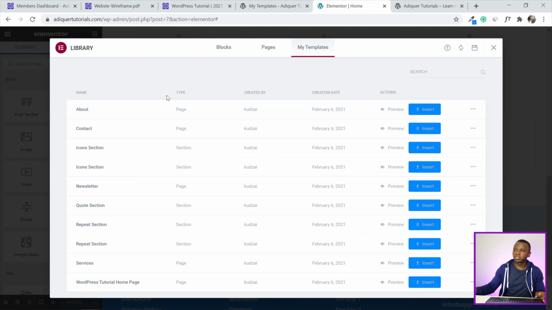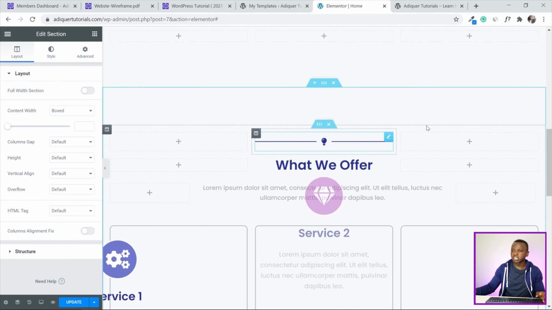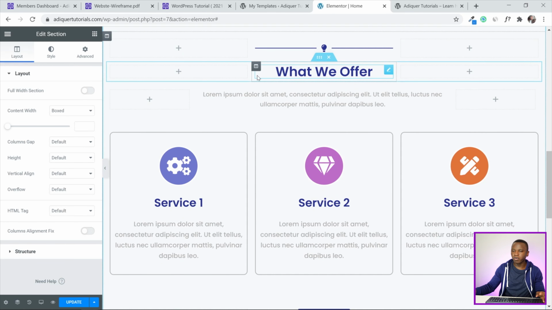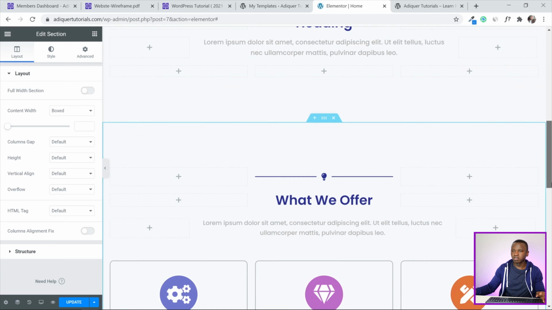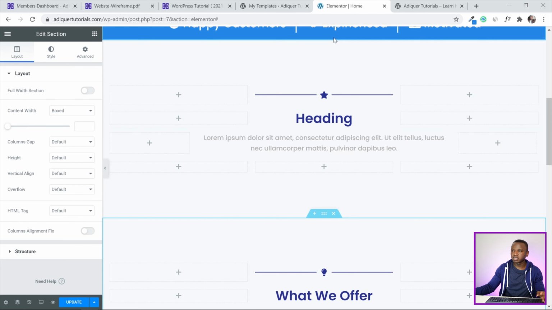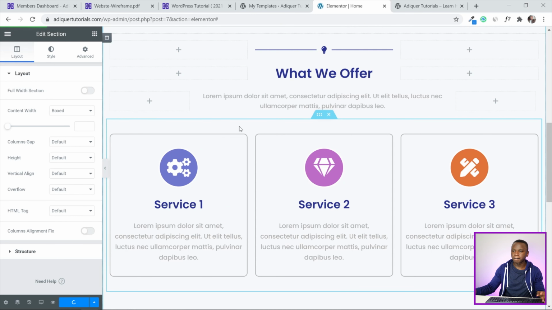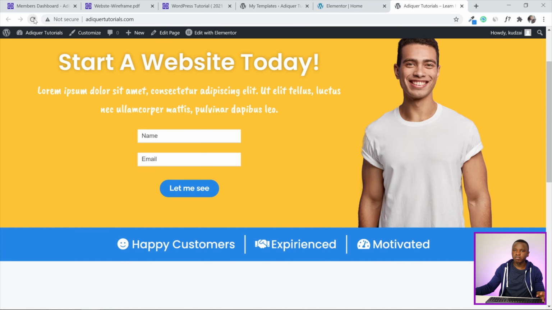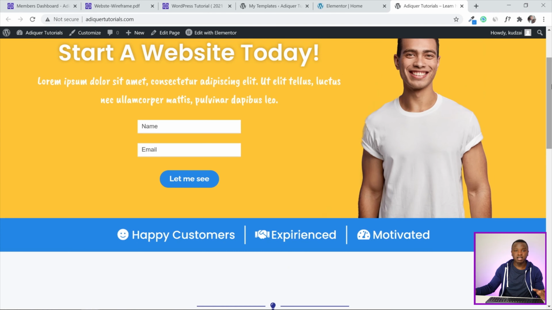So just by doing that, let me say I want to put the template for, let's say, the icon section. I can just click on insert, then import document settings. I'm just going to click on no. And just by doing that, you can see now that I have the icon section just like that. I've now created the icon section from the template. And if I delete this, you can see that I now have the icon section. If I update the page and I go over here and I refresh the page, I now have the icon section below just like that.